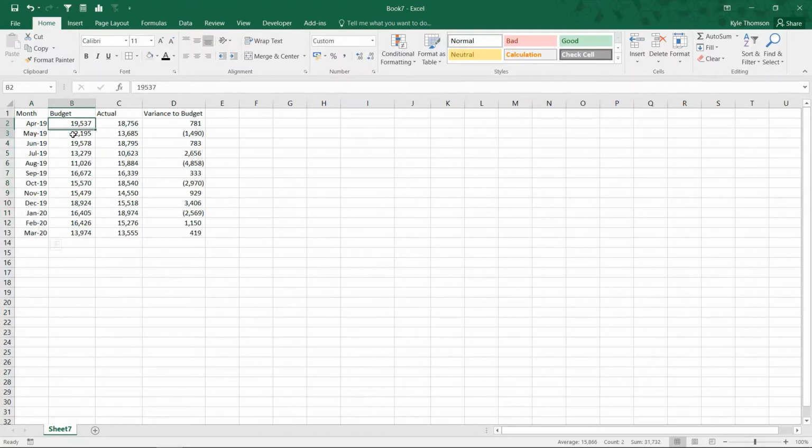You can see we have a budget column, our actual spend, and then we've got a variance column, which is just the budget minus the actual spend. So any value that's positive means we've underspent, and any value that's negative means we've overspent that month.